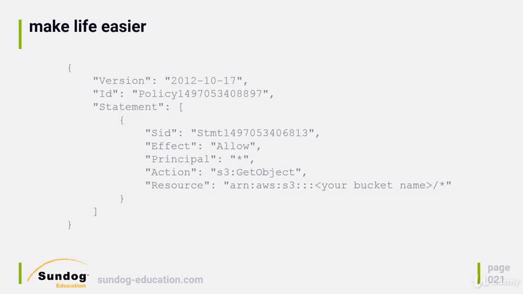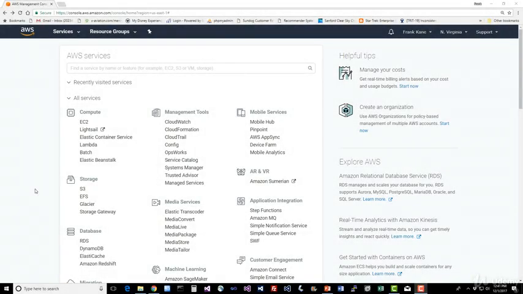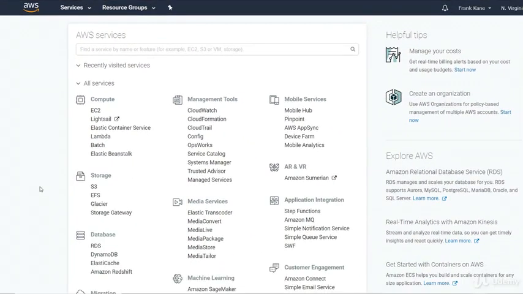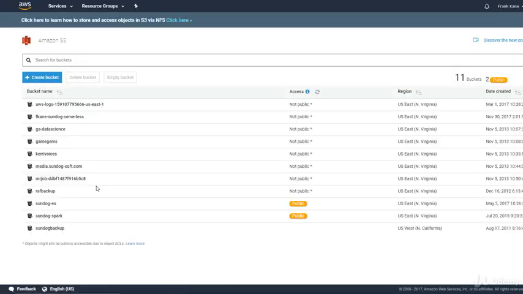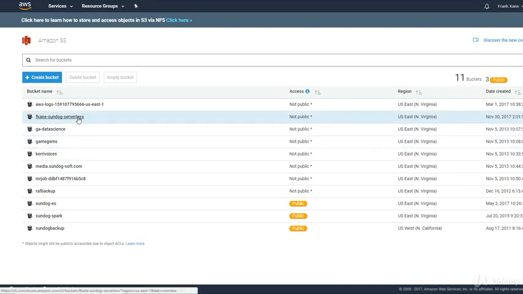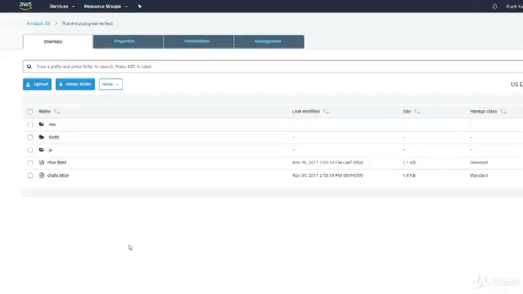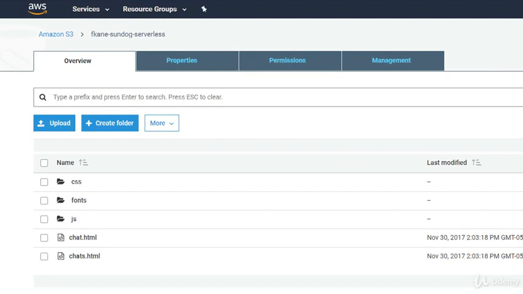All right, so let's actually go hands-on and do this in your own bucket. So please follow along with me here. Head on over to console.aws.amazon.com and log in with the account that you created earlier. And once you're in here, select the S3 service. You can either select it here or put it in the search box there to find it. And select the S3 bucket that you created earlier. For me, that's fkane-sundog-serverless, but for you, it will be something else because those bucket names need to be unique globally. And once you're inside your bucket, click on the Permissions tab.